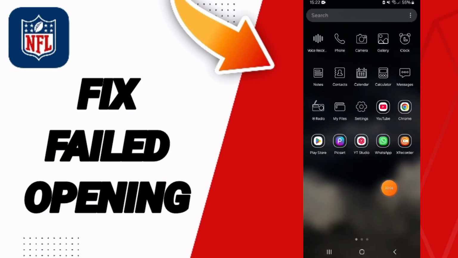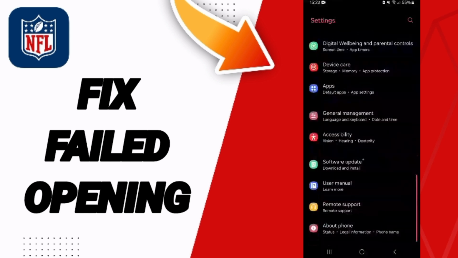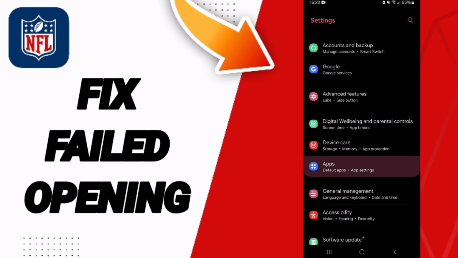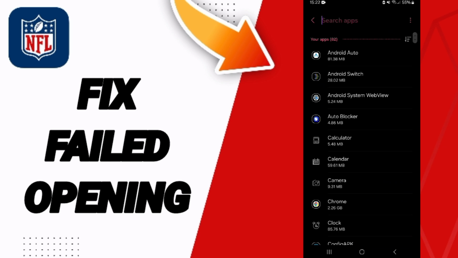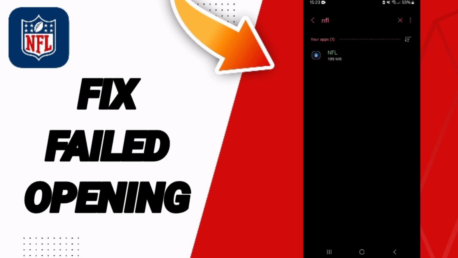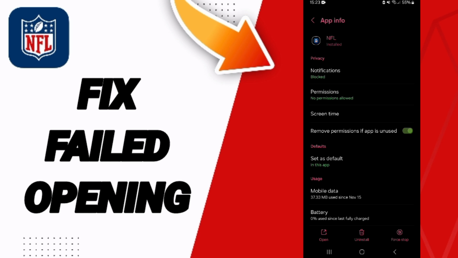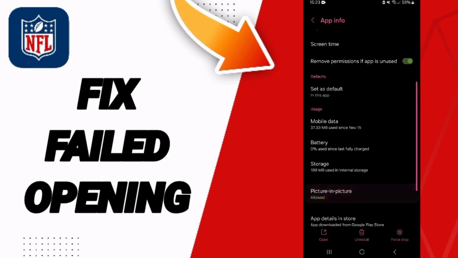On the NFL application, we go to settings. On this page, we go to apps, default apps, app settings. At the top, we will search for the NFL app and you can click here. Then on this app info page, we click on first stop and you can click OK.